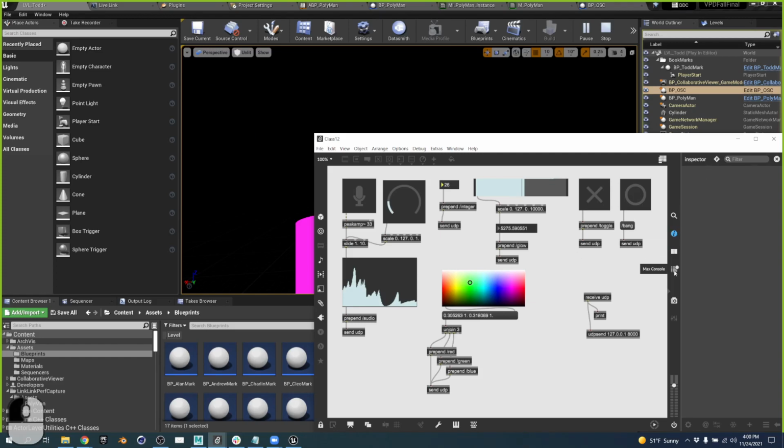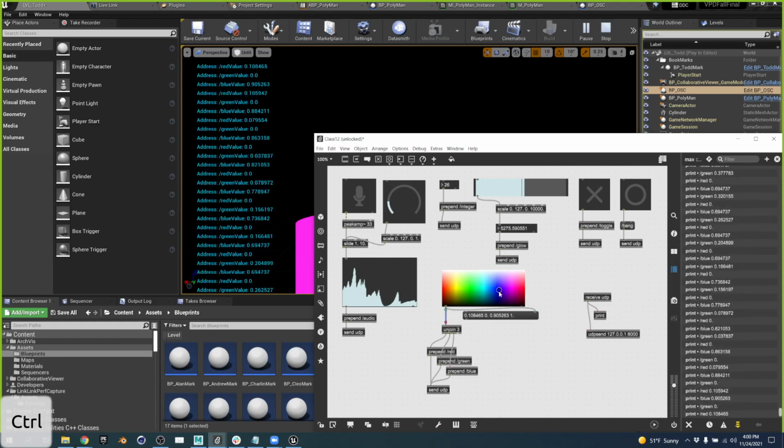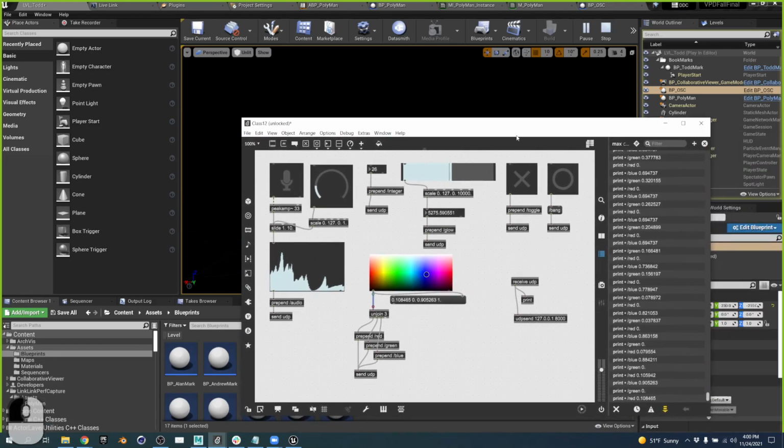Let's go back to our messages. Oh, because it's not coming from the color patch. It's coming from this message box. Yep, you move. Oh my goodness. You're tiny. Let's just delete it. And there we go. So now we're getting colors. There we go. So yeah, all our data is coming through to Unreal.